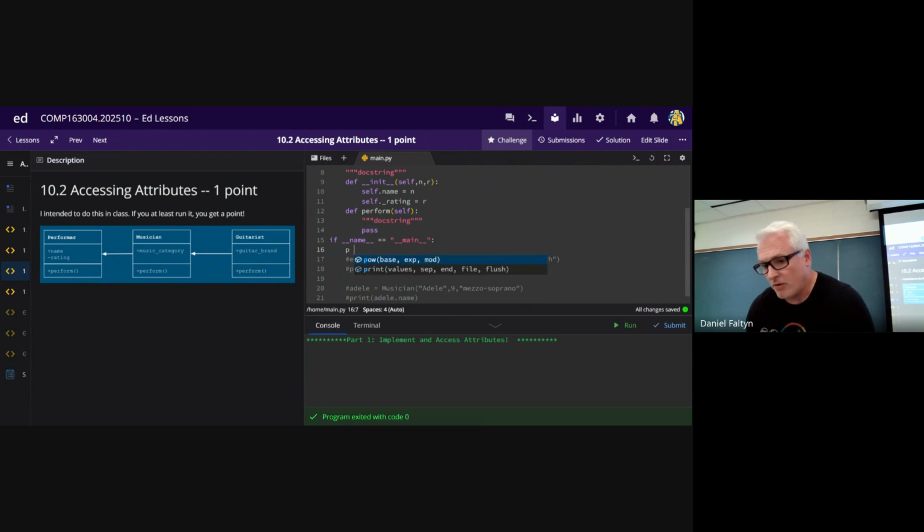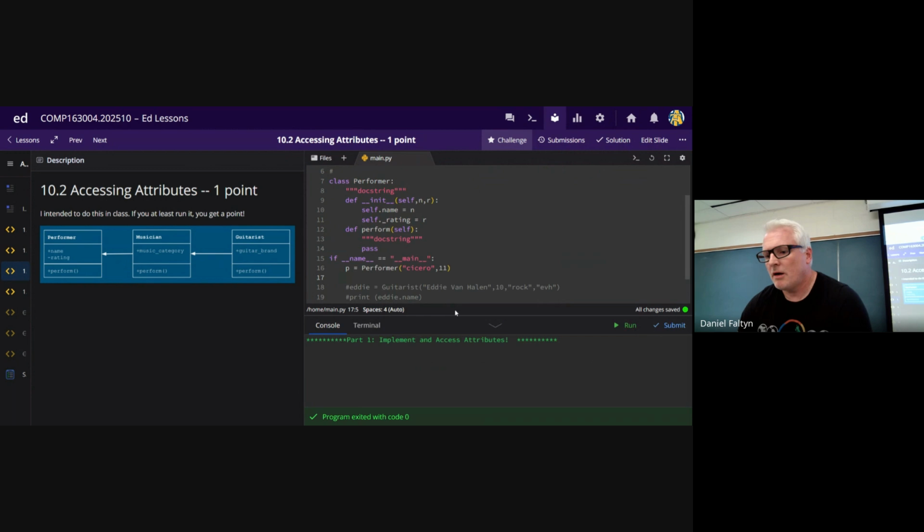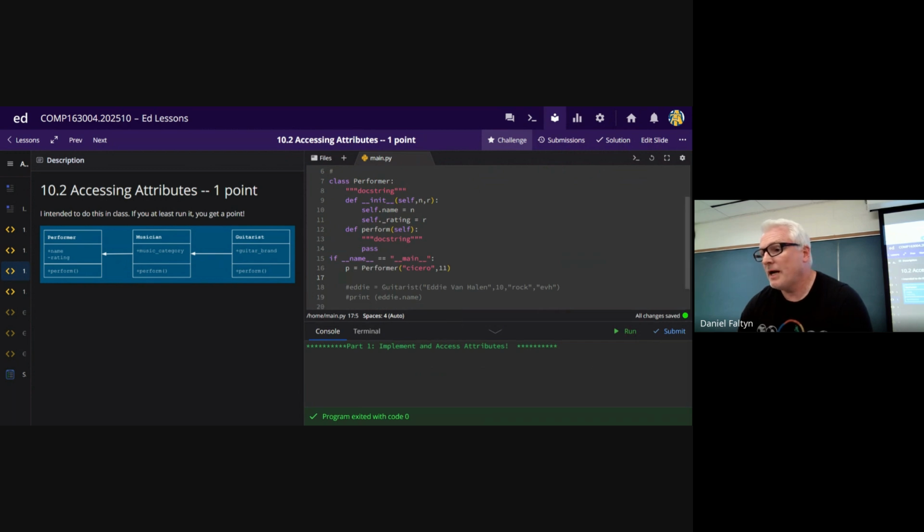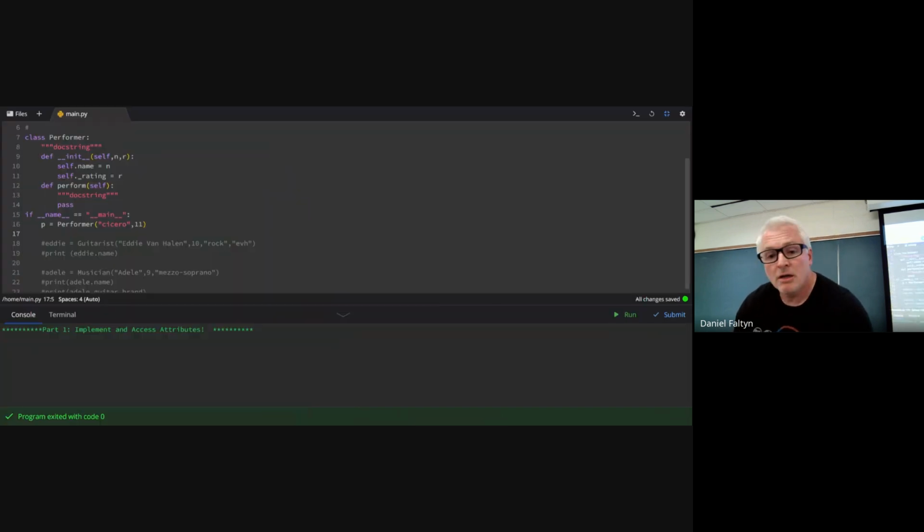Let me create some performer. Go back to my Latin days. Let's say Cicero, old school poet. Okay, nothing broke. All right, I'm lazy. My next step here, I can sort of memorize what's in that picture. So I'm just going to copy my performer.